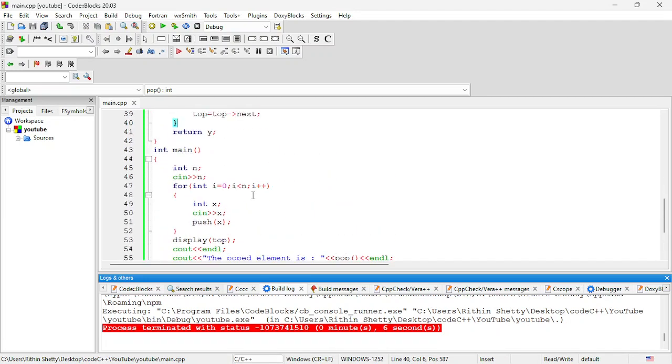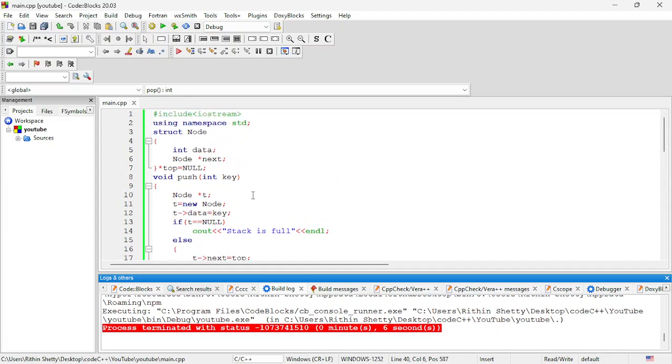So this is how a stack works, and I'm going to make many more videos on stack and solve many more problems on stack, like parenthesis problems and so on. And thank you.